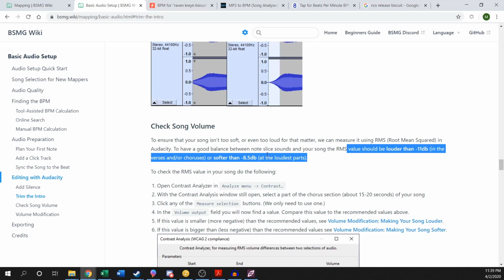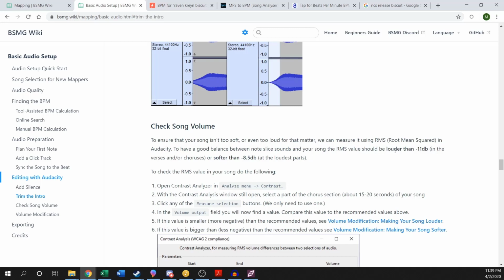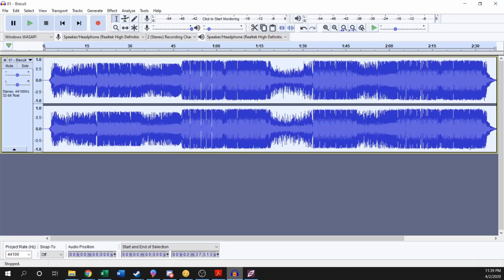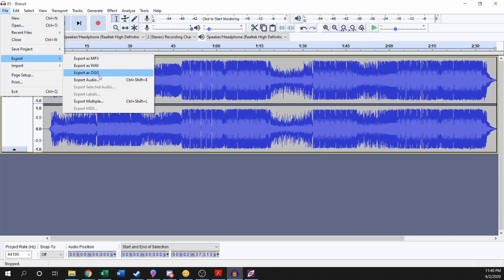As for whether you need to make it louder or softer, it depends on what your biggest problem is. Is your song too loud, in which case you need to use amplify to bring it down, or is your song too quiet, and then you need to bump it up, and go through those steps. But in either case, once you are done, let's once again export this all as an OGG, and we are done.